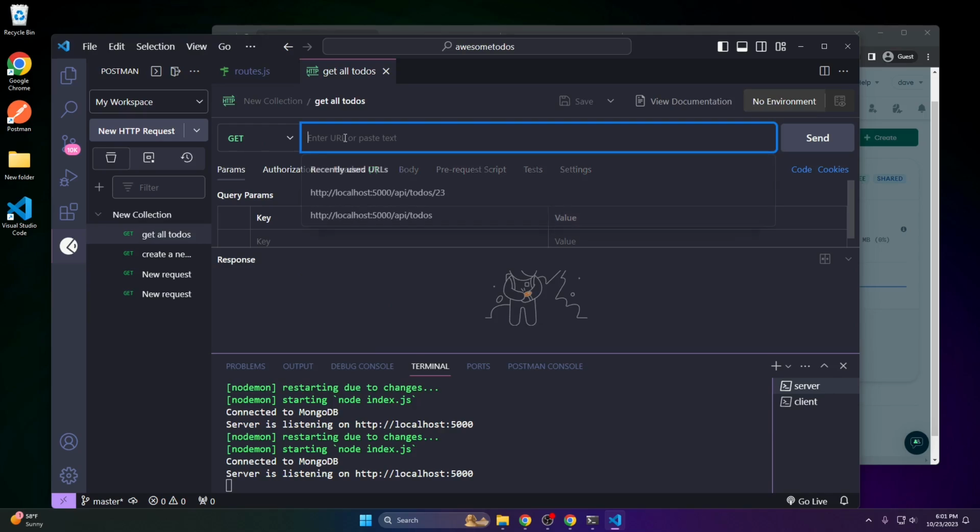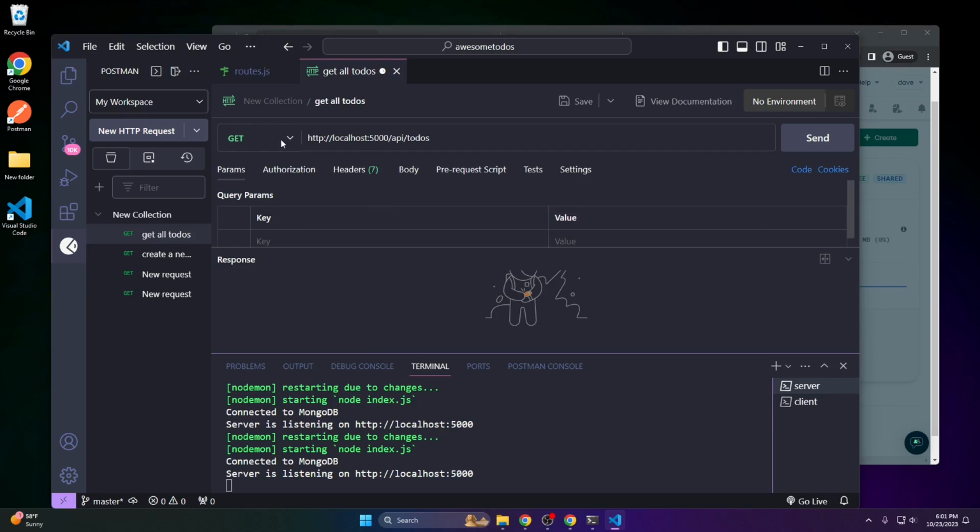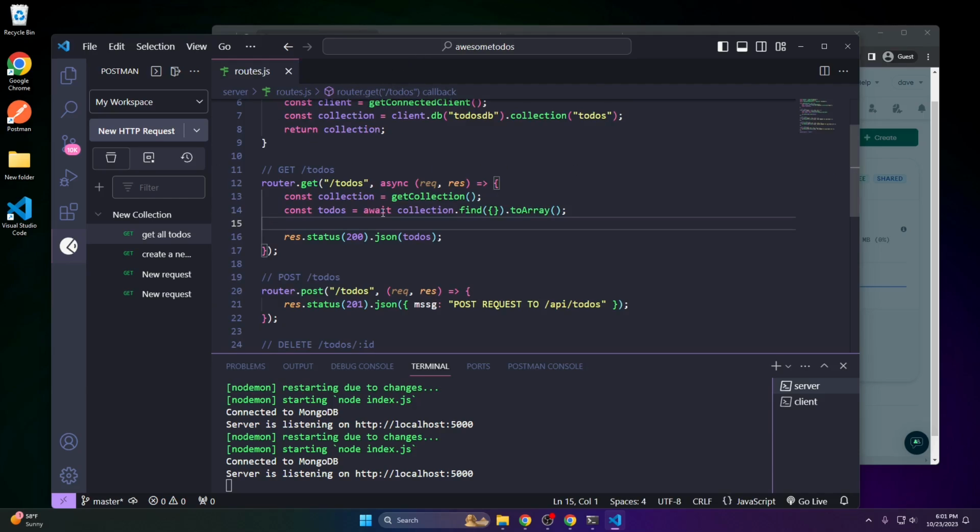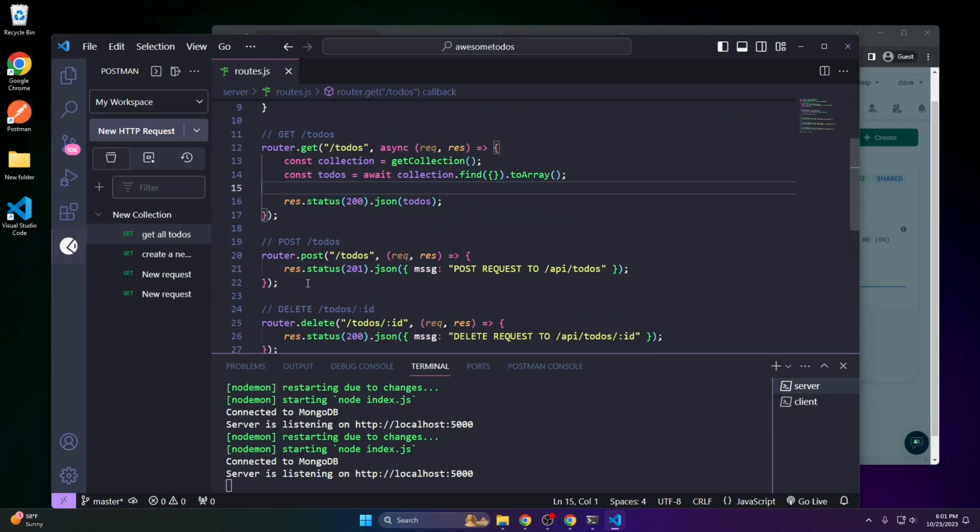And the link is gone, but we can bring it back. Get API to-dos, and send. And here we have an empty array because we have no to-dos right now. But this means that we're talking to our database, which is great. Okay, so let's do very similar things for the other requests.